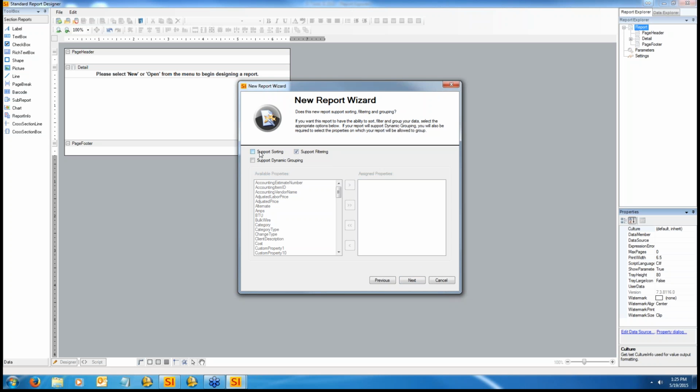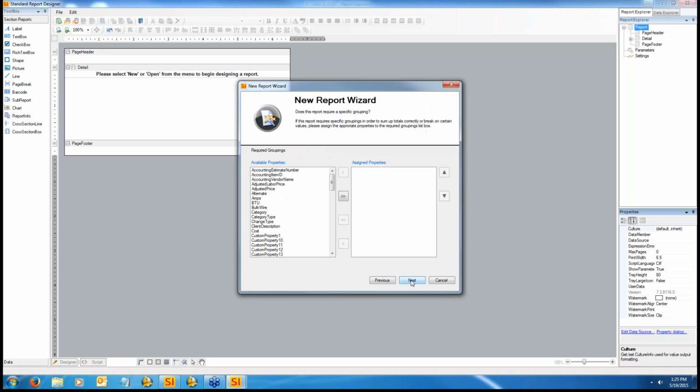If you do support sorting, you wouldn't do this necessarily for a contract. Support dynamic grouping is the grouping section that you get normally when you have a proposal, so that's normally checked. But because this is a contract, it's not going to have that. And sorting, you can check that and it'll add another tab for sorting. We don't need that for a contract.